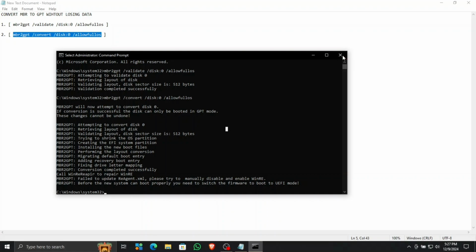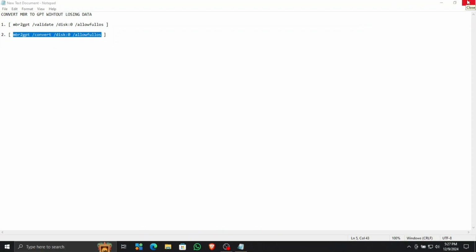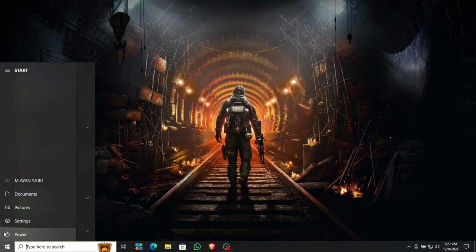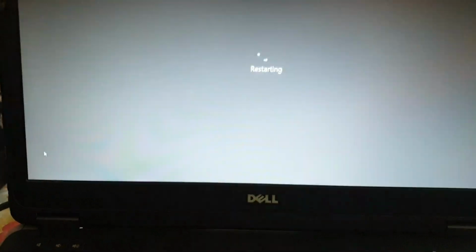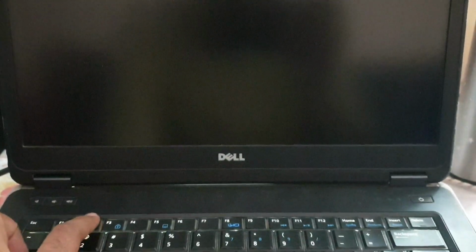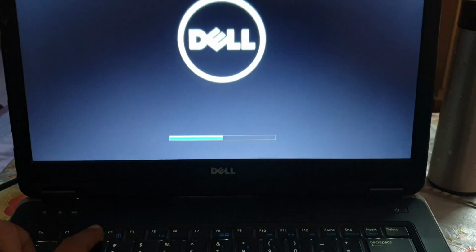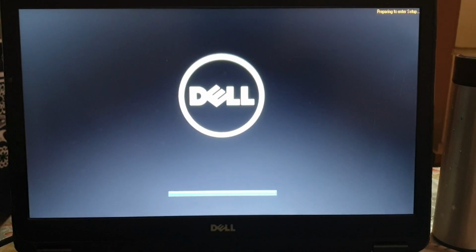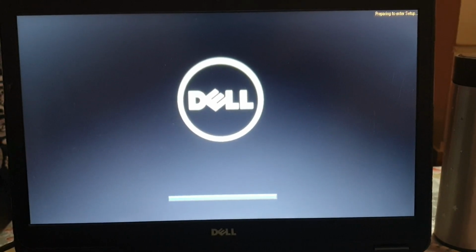We are going to close everything and go into the BIOS of your laptop or PC by restarting it. In my case, I have a Dell laptop. I'm gonna hit restart. This is going to take some time because my laptop is very slow, and I am going to press the F2 key repeatedly until I get into the BIOS setup. Your laptop or PC might be different, so you can check it on the internet.